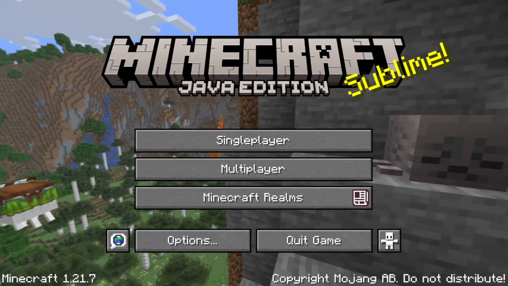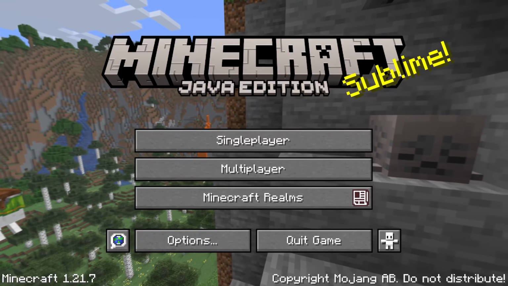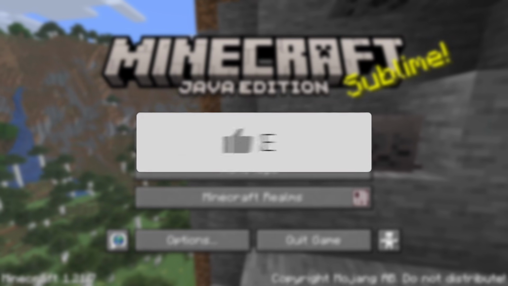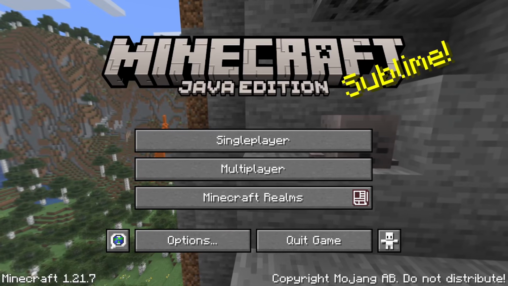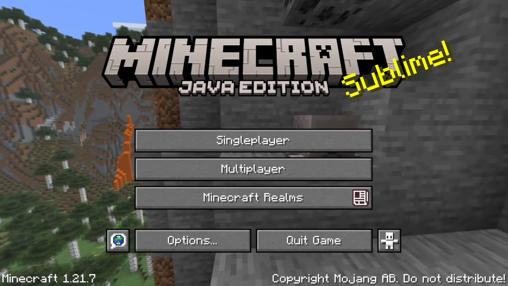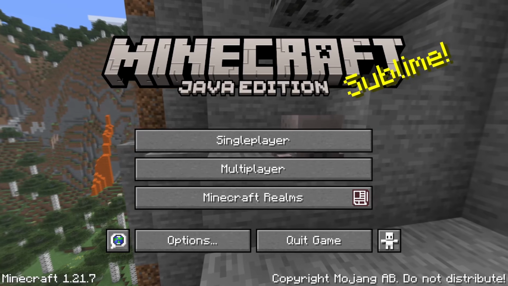We'll guide you through how to download and install OptiFine in Minecraft 1.21.7. If you find this useful, then please consider subscribing and liking the video. OptiFine will optimize the game and also give you access to more settings, and you can do things like zoom as well. So we'll guide you through how you can get it.